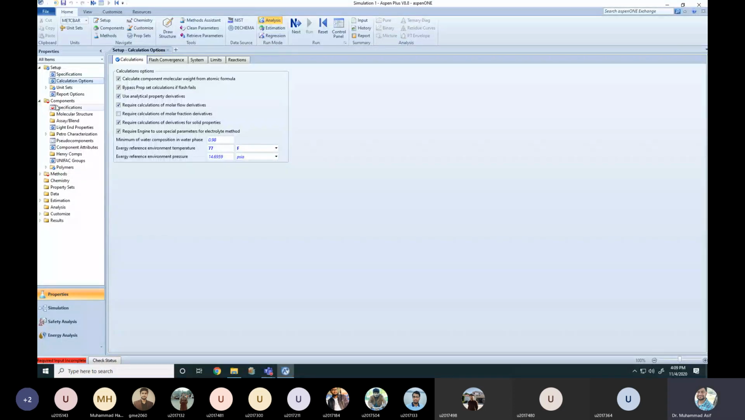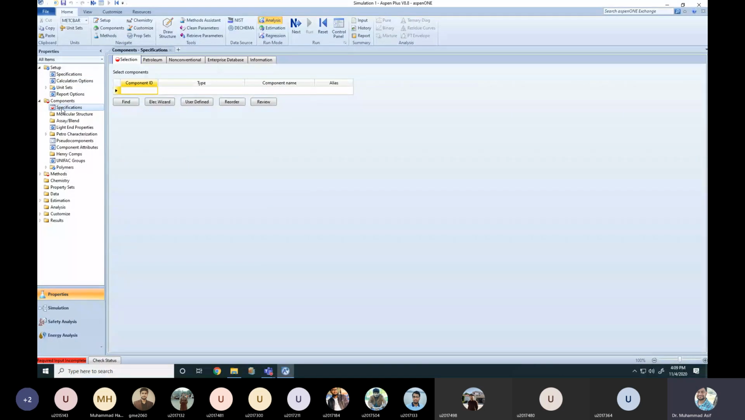Now you can see some red. The red one says this is incomplete, so you have to complete those red, I mean this circle. Red circle shows that this information is incomplete. So if you click on the specification, in specification it asks you the component ID. I mean in your system, which component you are going to use. For example, are you going to use air, are you going to use water, or some refrigerant.